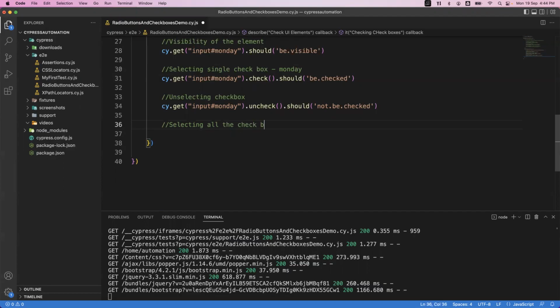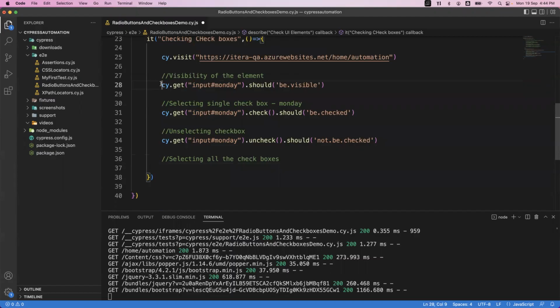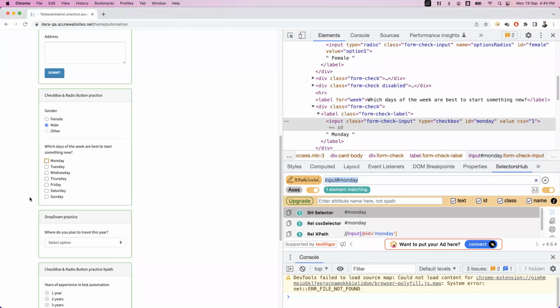Selecting all the checkboxes. For now, I'm just commenting out the single checkbox. Now we are going to work with multiple checkboxes. How to select all the checkboxes? To do that, we first need to write a proper locator which will be able to point to and identify all the checkbox elements.